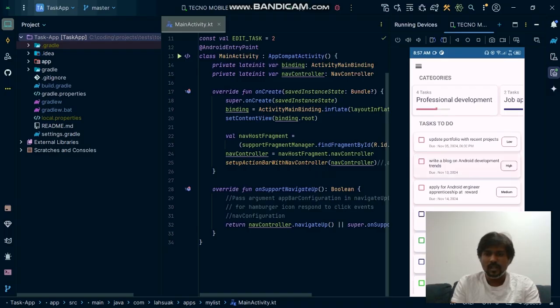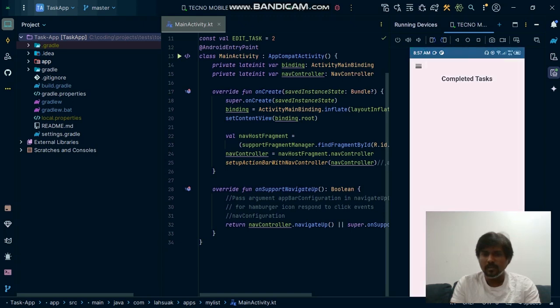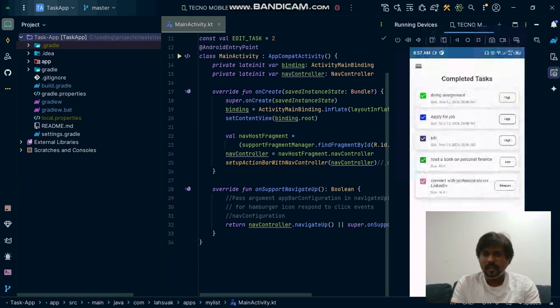Let me show you the demo. This is the basic app. When you see the home page and click on the left side navigation bar, this is the home page where we can see the previous one, and we have the settings and the completed tasks. Also we can see what the completed tasks are within this app.